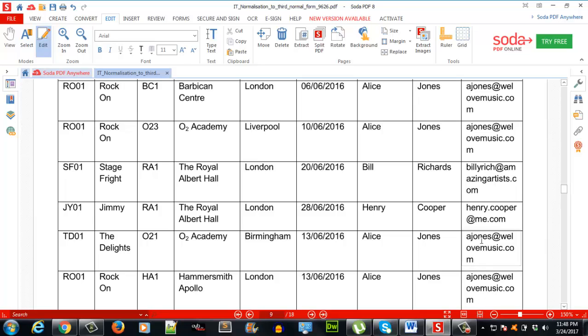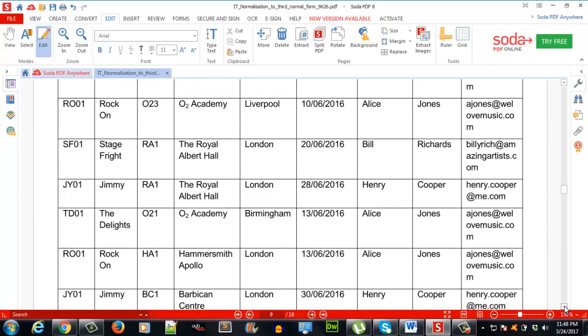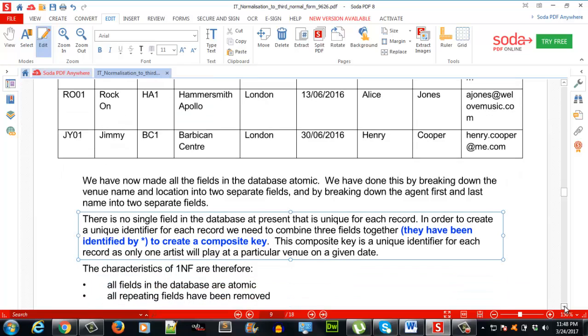We have some email addresses which are being repeated. We have some names being repeated, dates repeated. We can see everything is being repeated. So remember, I just talked about composite key. What's a composite key? Let's see. In order to create a unique identifier for each record, we need to combine three fields. They have been identified by the asterisk, to create a composite key.